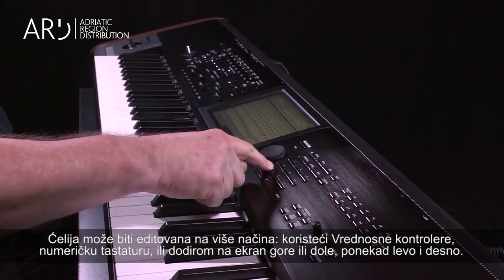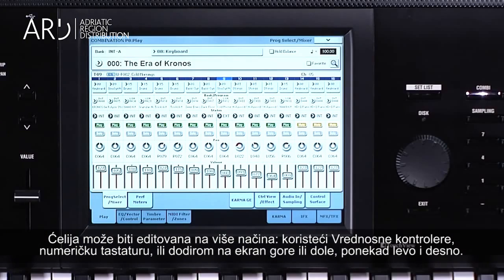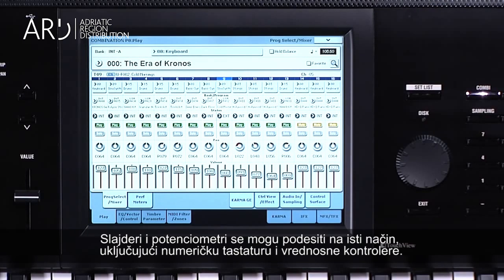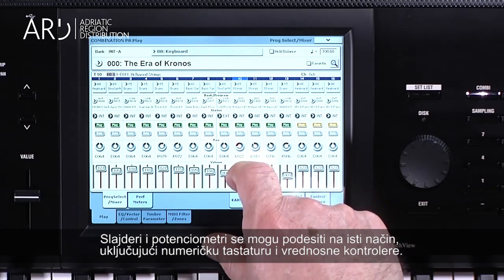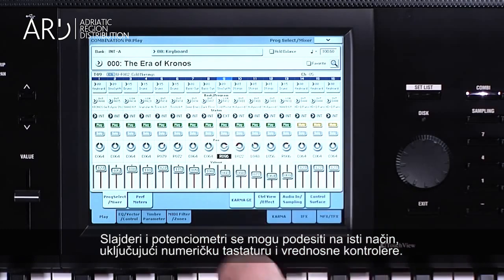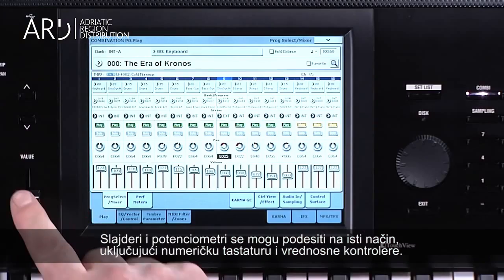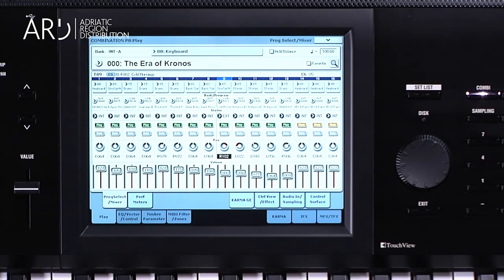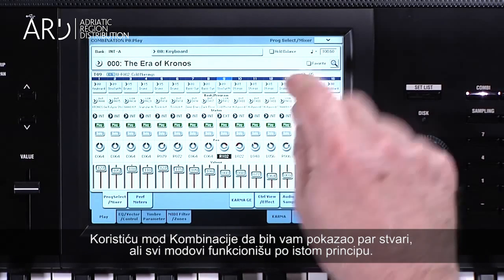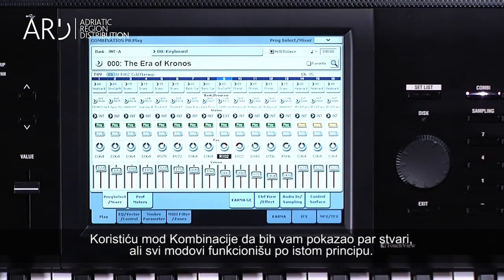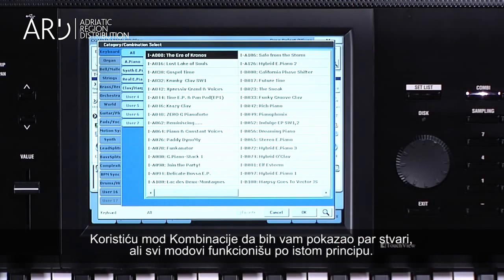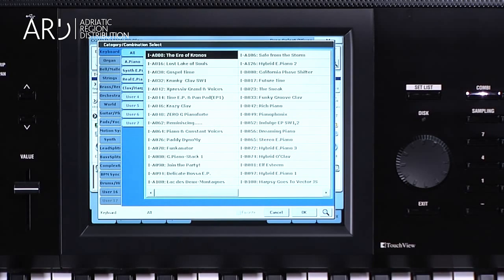the numeric keypad, or by touching and dragging on the screen up and down, and in some cases left and right as well. Sliders and knobs can be adjusted in this same way, including using the numeric keypad and value controllers. You will also occasionally find checkboxes. Simply touch the box to select and touch again to deselect. These category pop-up boxes allow you to select programs and combinations by category. We'll look at this in the Program Combination Set List chapter.